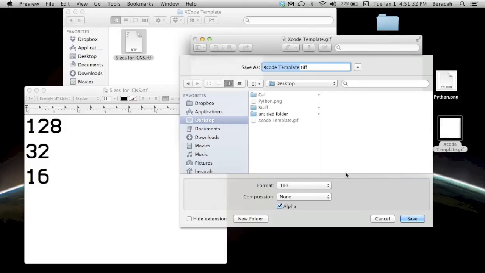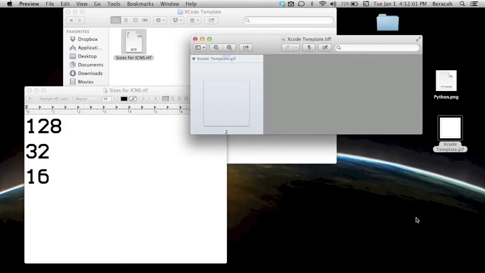The reason we don't export this as a TIFF from GIMP is because GIMP will take the separate layers and squeeze them down into one. So you will not get this. The only way I've found to get this using GIMP is by exporting it as an animation. So at this point, we change it to TIFF, save.